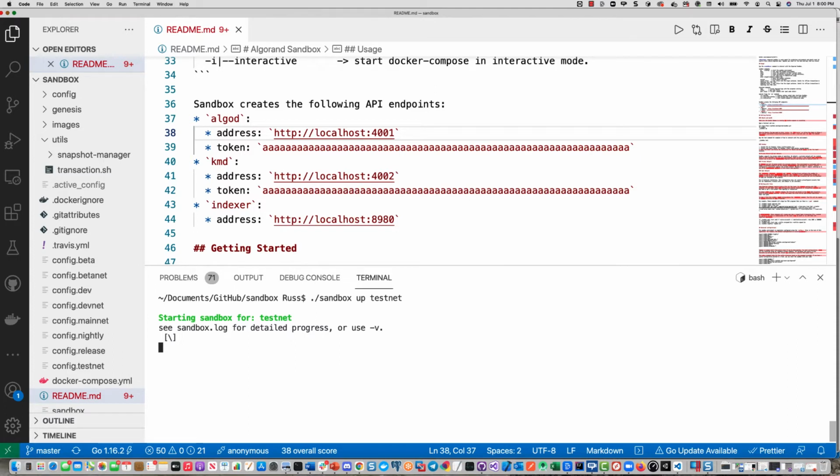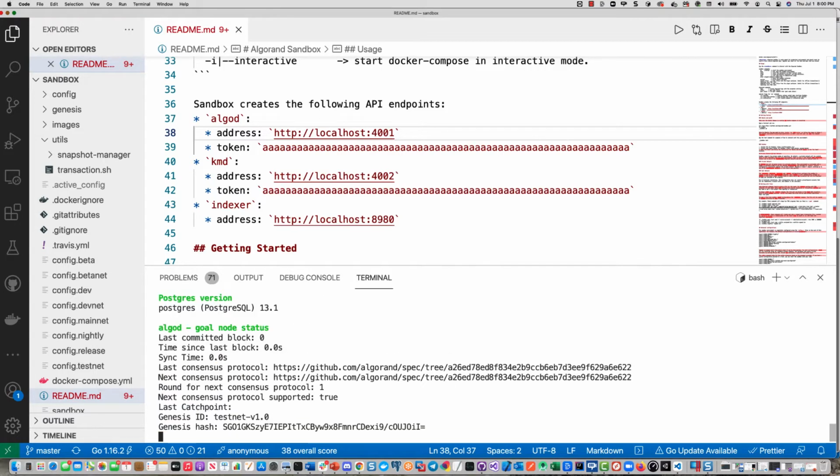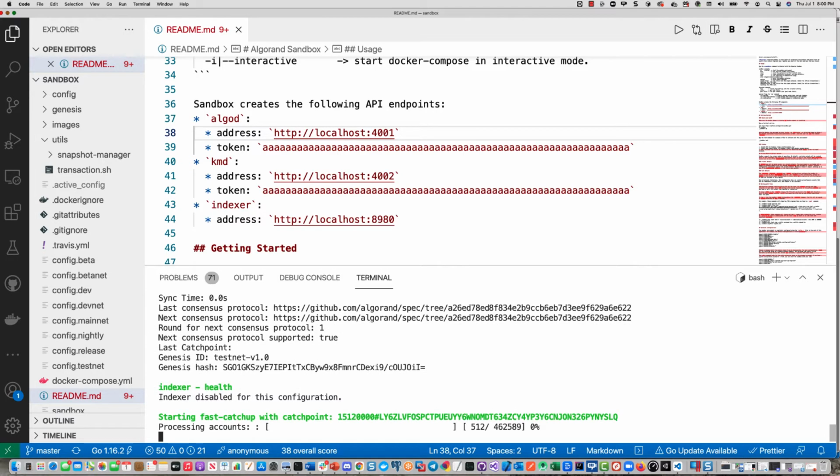You can see the address and token information up in the README file. You'll be using the address and token information when you go to instantiate the AlgoD client. So right now it's going to the catch-up point and it's going to very quickly get us a node that we can use for doing development work.